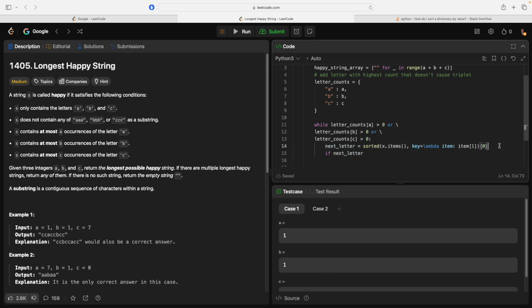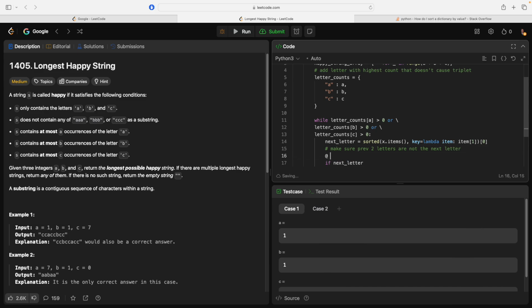Okay, so we want to make sure the previous two letters are not the next letter. If we need to make sure there are two previous letters, maybe we just change this to be an index for loop.